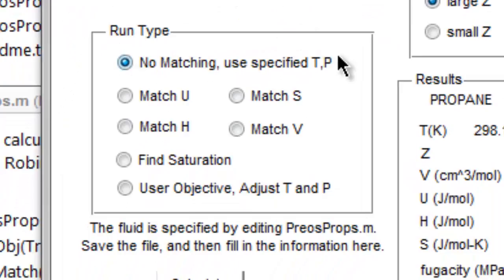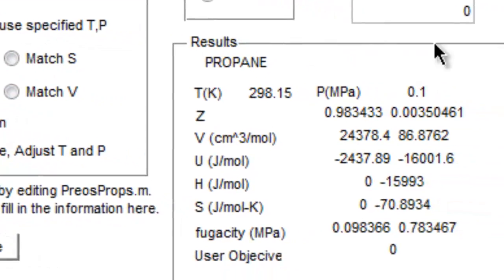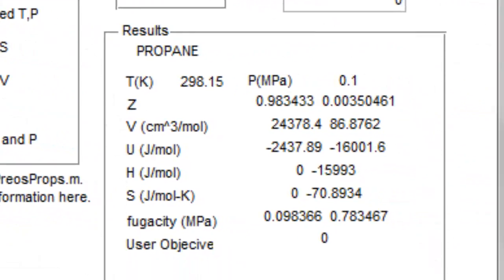The box run type specifies what type of run is to be done. The default is to do no matching and simply use the specified temperature and pressure and calculate the properties. When that is done, in the result box, we can see at a temperature of 298.15 Kelvin and 0.1 megapascal, propane is found to have 3 real roots, and 2 of them are kept. One is a vapor-like value, Z equal 0.98. The other is a liquid. And here are the corresponding volumes, internal energies, and so forth. Okay, the lowest fugacity root is stable, and therefore the vapor root is stable.